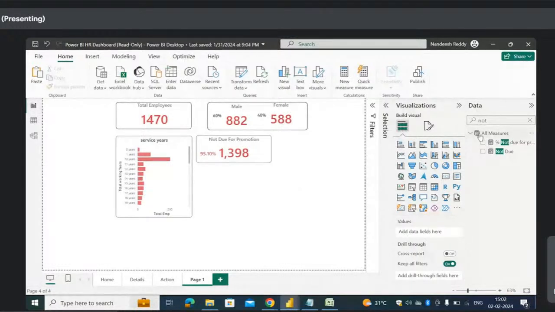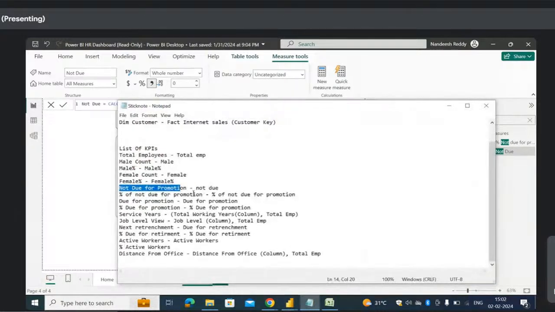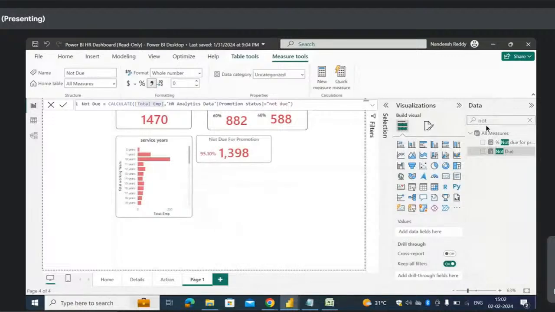So how are we building it? We are just writing it. Again, we have taken the promotion status column, put a filter on top of that setting equal to not due, and out of total employees. Similarly for due for promotion.